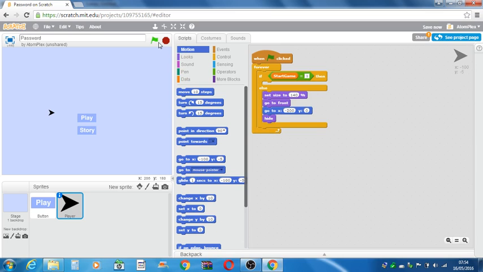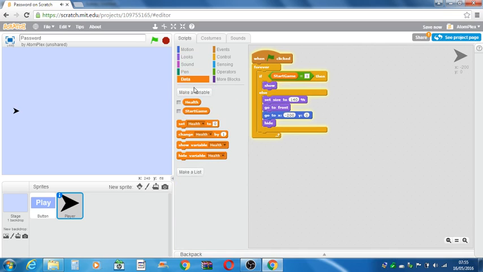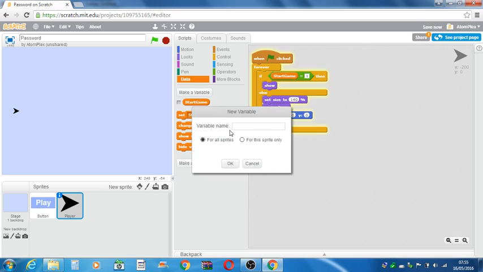There. So when I start the game, it hides. When I play, it doesn't show. So what we need to do is show. Now we can see it. Also, I'm going to delete this variable that I made earlier, so I can show you how to make it.